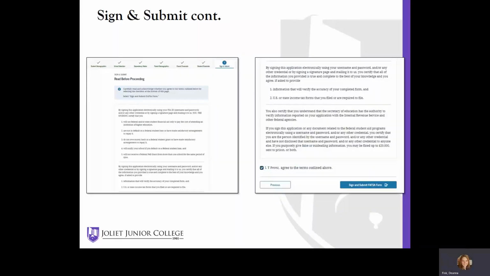The student's terms and conditions will appear next. Read and understand what you are signing, as this is a federal application. Agree to the certification statement to move forward to electronically sign the FAFSA.